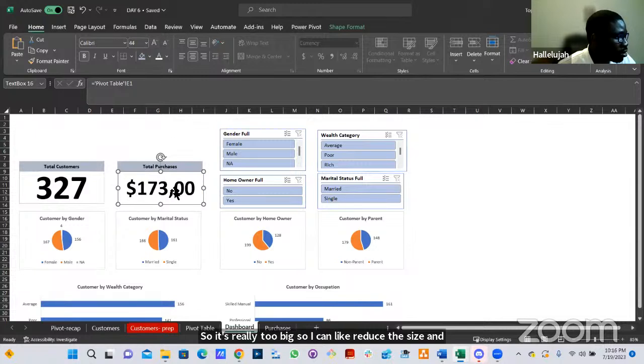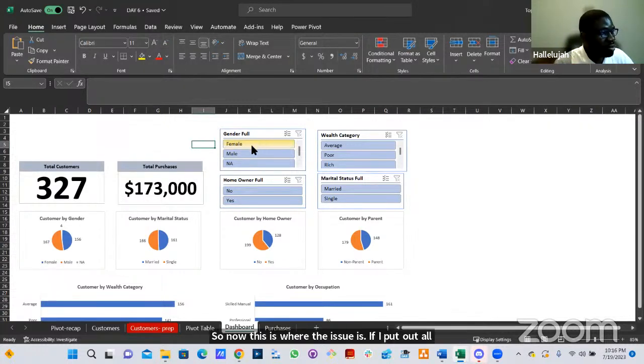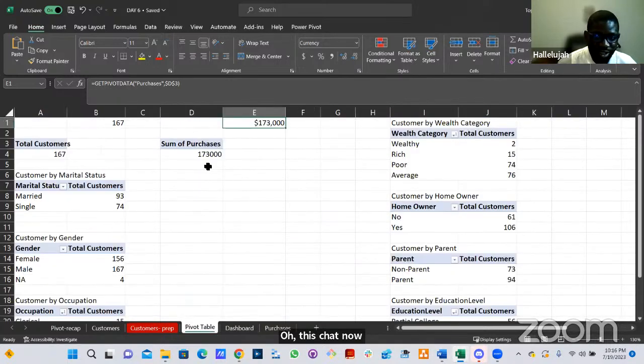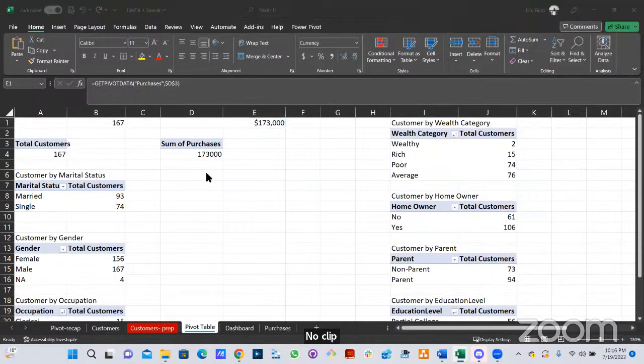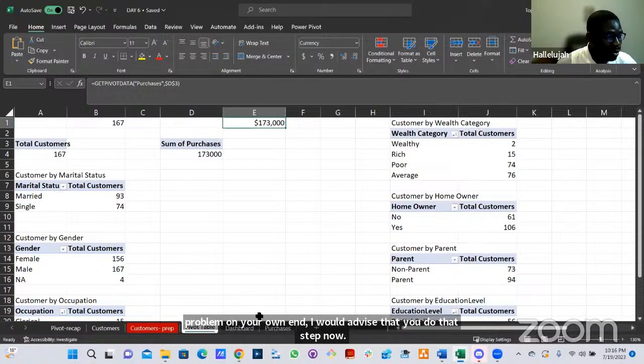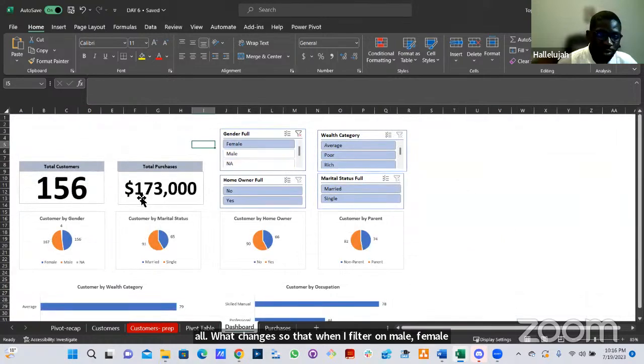So, sorry, now this is where the issue is. If I filter all these guys now, it will not affect this guy, because all these charts now, they are not seen. Are you getting it now? Do you understand? Yes, they are not connected to it. They are not connected to the purchases. Only this guy has the purchases. So for you to solve that problem on your own end, I would advise that you do that step that we did here. You connect all of these guys to your purchases, so that when I filter on male, female, for instance, I expect these total purchases to change.